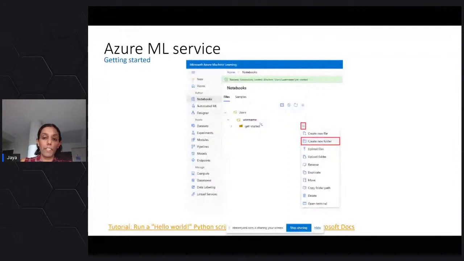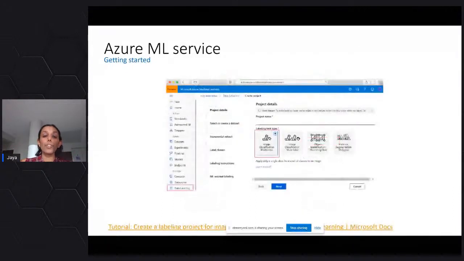So you can have multiple labelers label the data, and then you could use that to build your model. If you go to data labeling and say, well, I want to build an image classification, which is multi-class, you can upload your data, have multiple labelers, use the same workspace, label the data, and then use it to build a model.